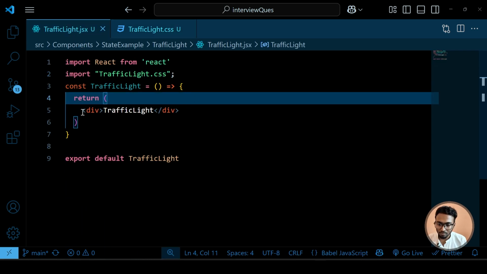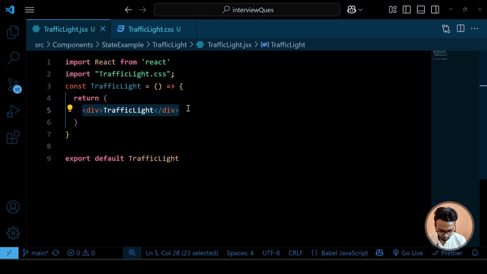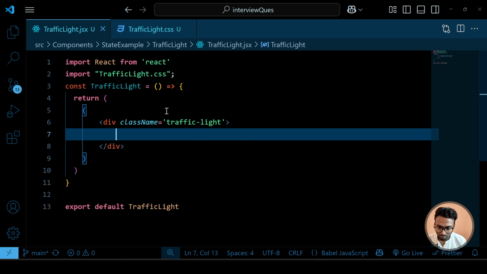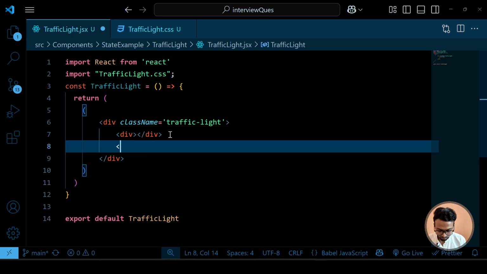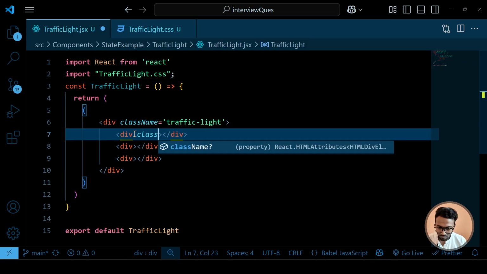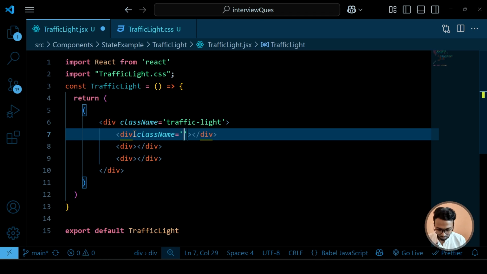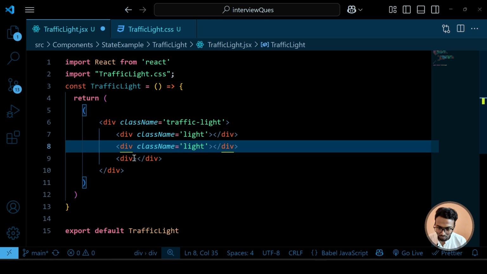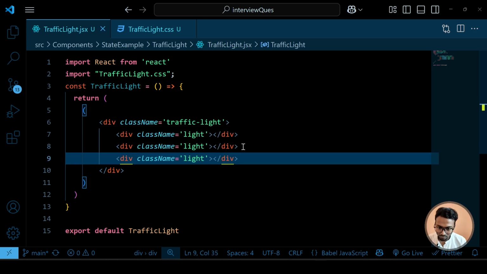So let me quickly have the layout for this traffic light system. This div would be the container for our different colors like red, yellow or green. So let's say traffic light. Then simply we will have three divs for three different colors, right? So let's initially have the class name of all the lights as simply light. I have this common styling for all the lights to make it easier.